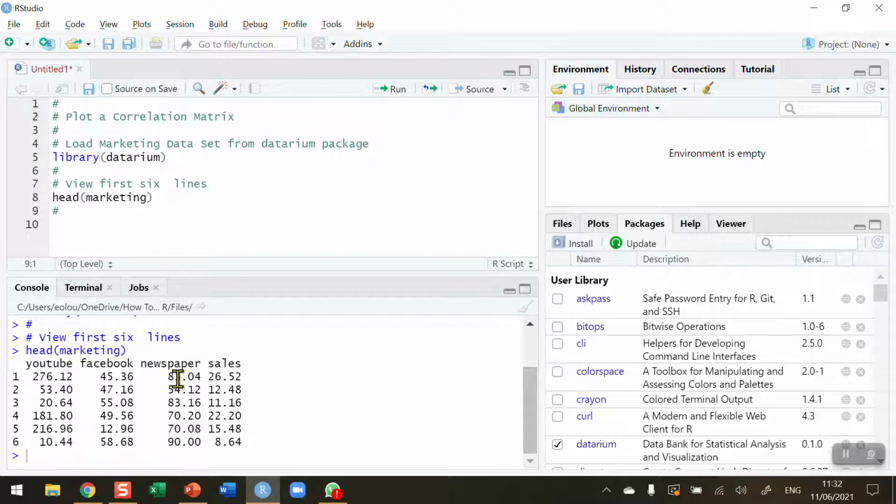This is marketing data for sales, what sales are based on advertising. So for example, in week 1 you can see YouTube advertising spend was 276, Facebook 45, and newspapers 83, and we got sales of 26.52, and so on for the rest. What we'd like to be able to do is visualize the correlations between these variables.